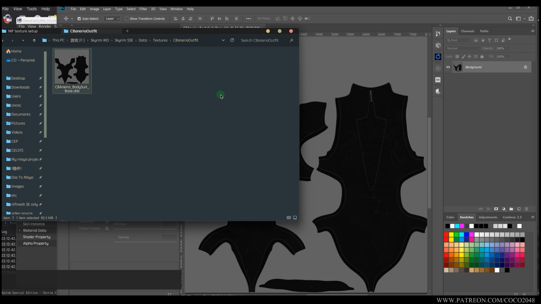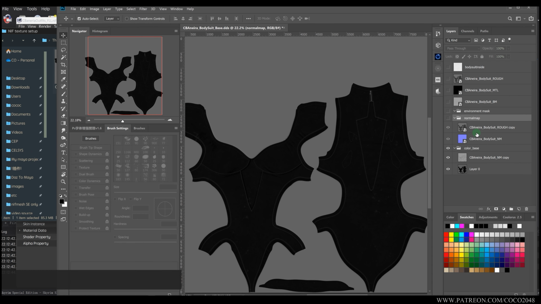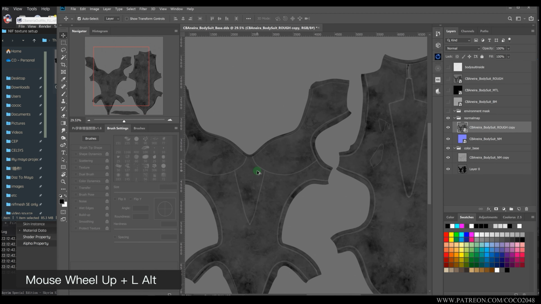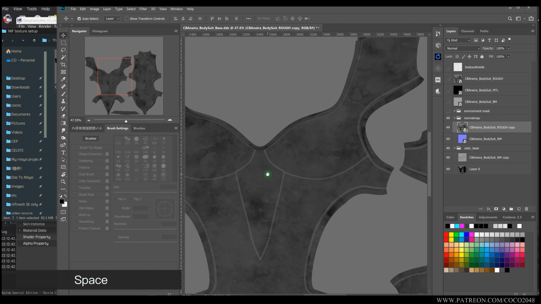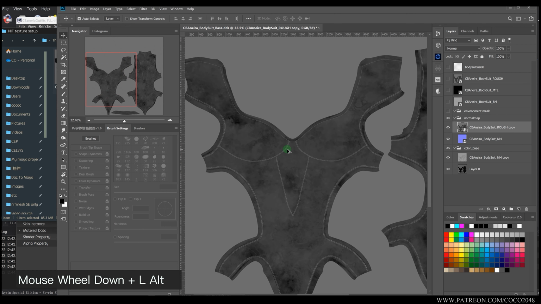Now let's make the normal map. Use the shortcut Ctrl-Z to go back to the previous layout. We can use the rough texture as the alpha channel for the normal map. So what's the principle behind this?